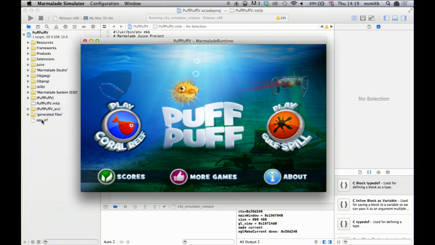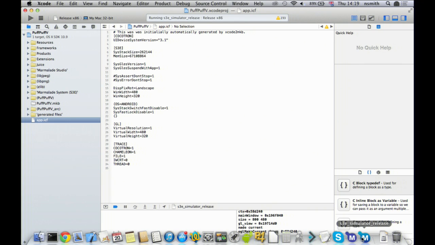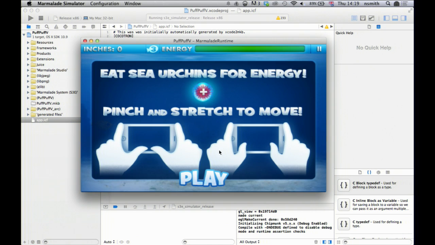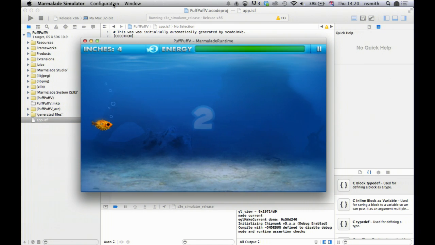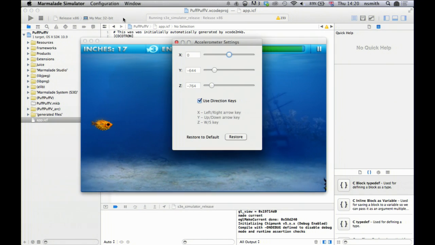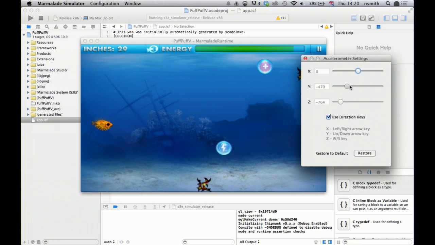If we look in the runtime configuration here, you can see the setting. And if I wanted to, I can turn this off and then tweak the game myself to better adapt to the different resolutions. But the great thing is that out of the box, it just works. I can play the game as before, all very much the same, but now I can use Marmalade simulator options to, for example, use the live accelerometer control to control the accelerometer on the desktop.